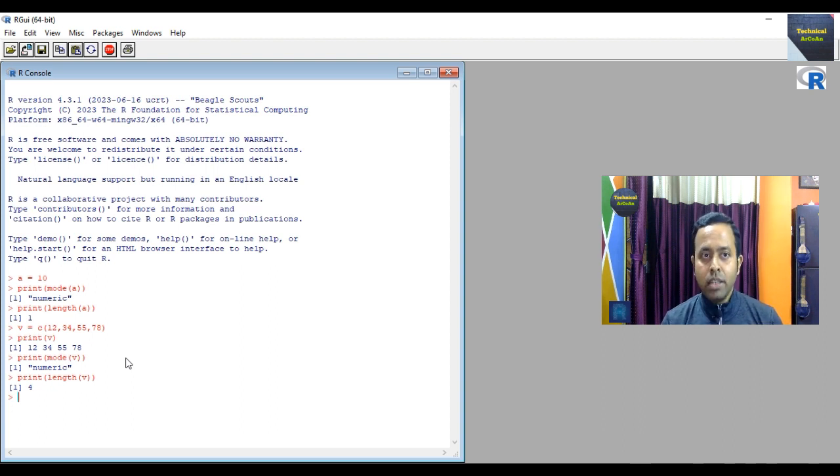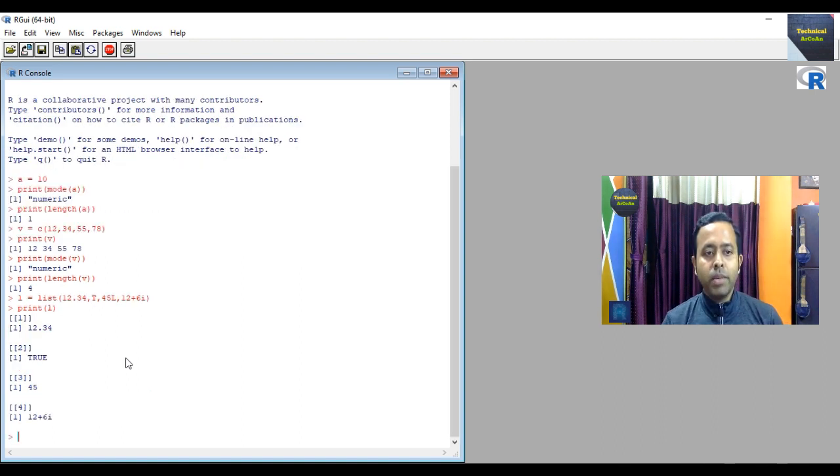Now how to create a list using the R programming language. Suppose we write L equal and need what? list, this function. Suppose we write 12.34, because it is any kind of object, meaning you can define any type, not only a similar type. Suppose we define a logical type T for true, and then an integer like that. Then a complex number 12 plus 6i, and then close the parenthesis and press enter. And if you print this L, it prints whatever elements you have already given as the object elements, one after another, right?